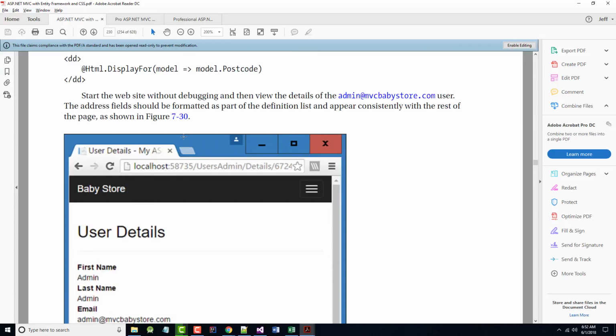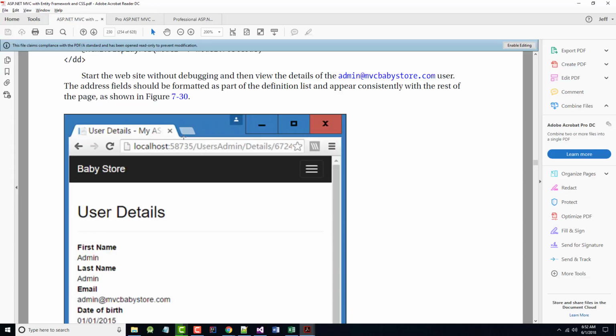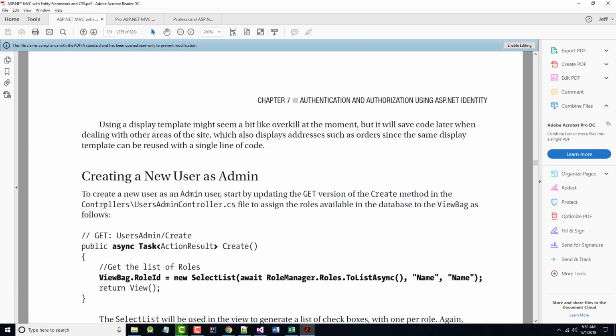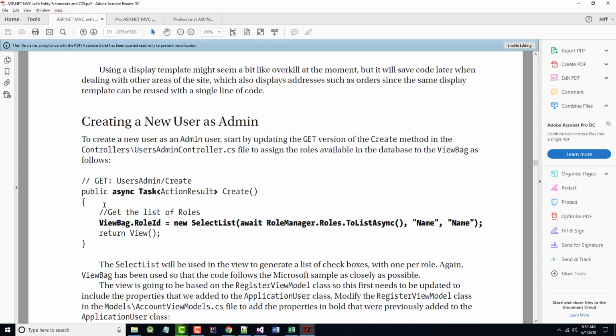Okay, so it says start without debugging and view the details. The address should now be at least somewhat formatted. Using a display template, the author mentions on the top of page 231, may seem like overkill, but it'll save code later when dealing with other areas of the site.